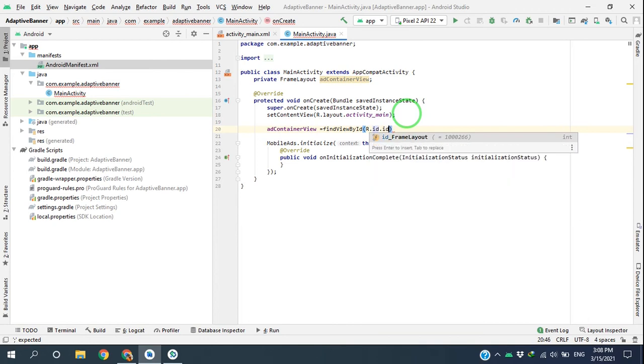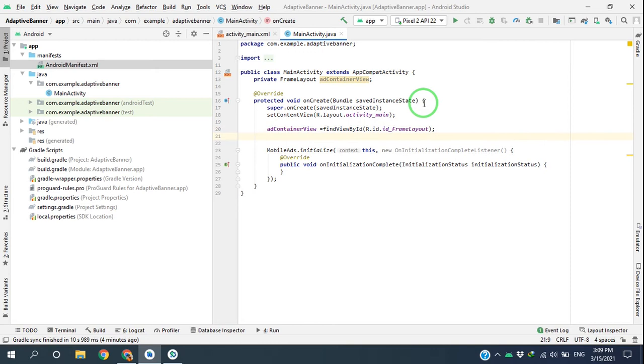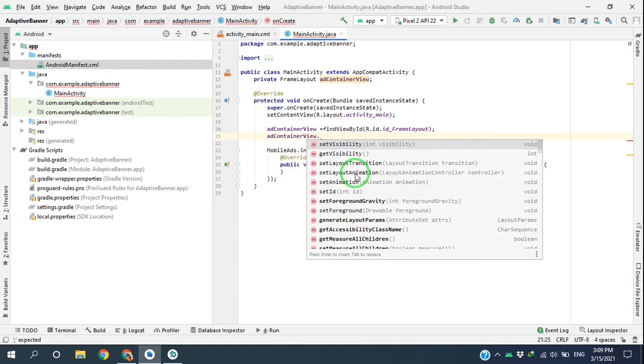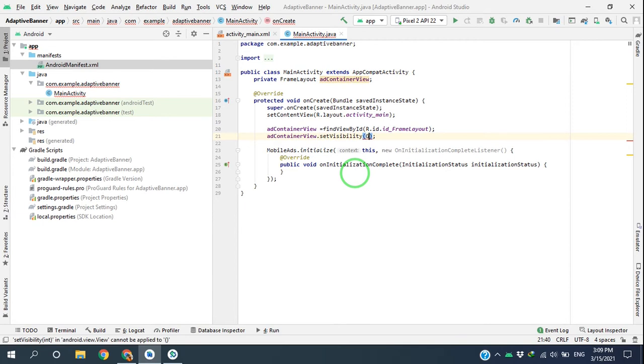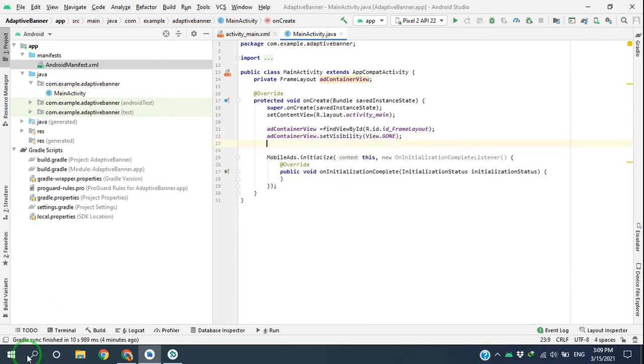Like this. As soon as I find this frame layout by ID, I prefer to set the visibility to gone to make sure when it's blank and still no advertisement is loaded, it doesn't appear on the display. So I set the visibility to gone, like this.